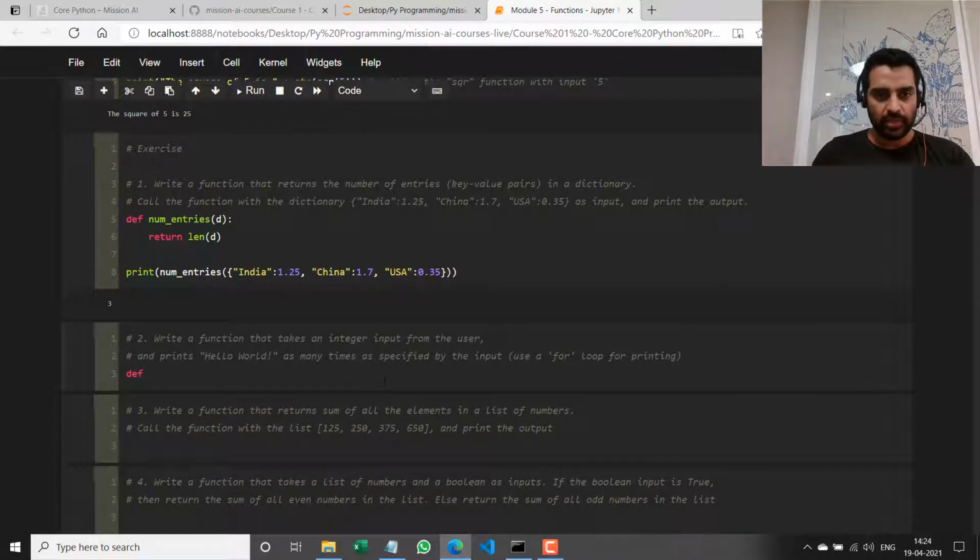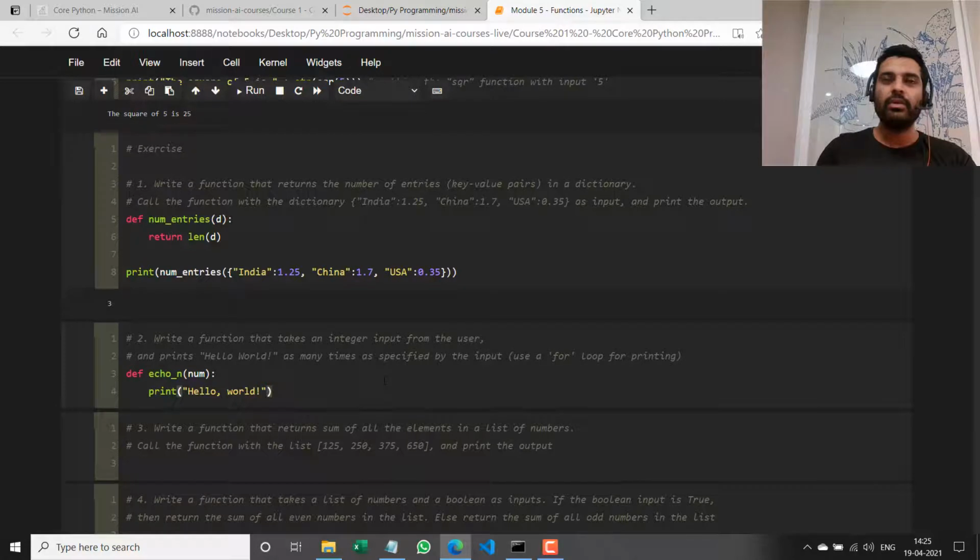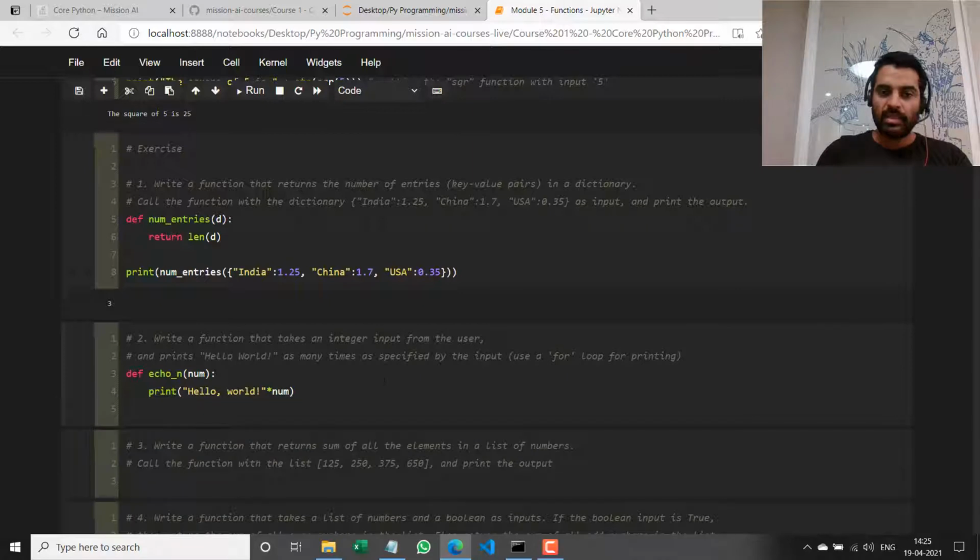So I'm defining a function called echo_5. What I'm doing is taking an integer input from the user and echoing hello world that many times, right? So I'll say echo_n, not echo_5, sorry. So echo_n, and I'm just taking num as the input. And what am I doing? I'm printing hello world as many times as specified by the user input. You remember I showed you that the multiplication operator repeats a string n times, right? So I can say hello world into num, and I'm just going to print out this message that many times. That's what my function does.